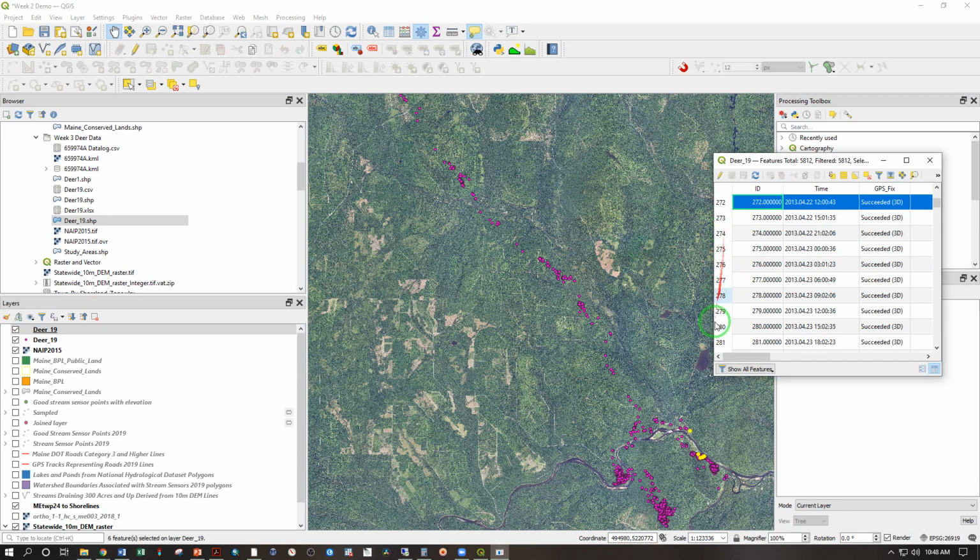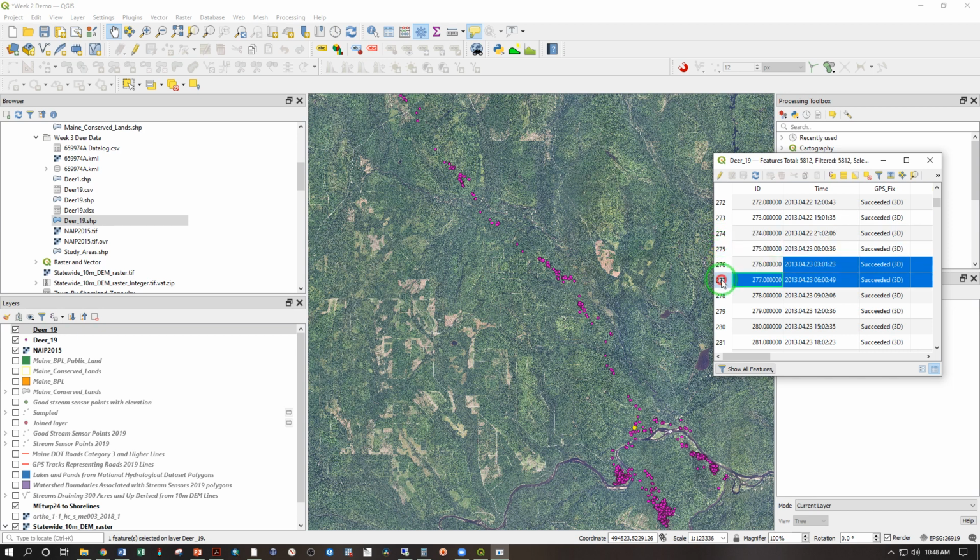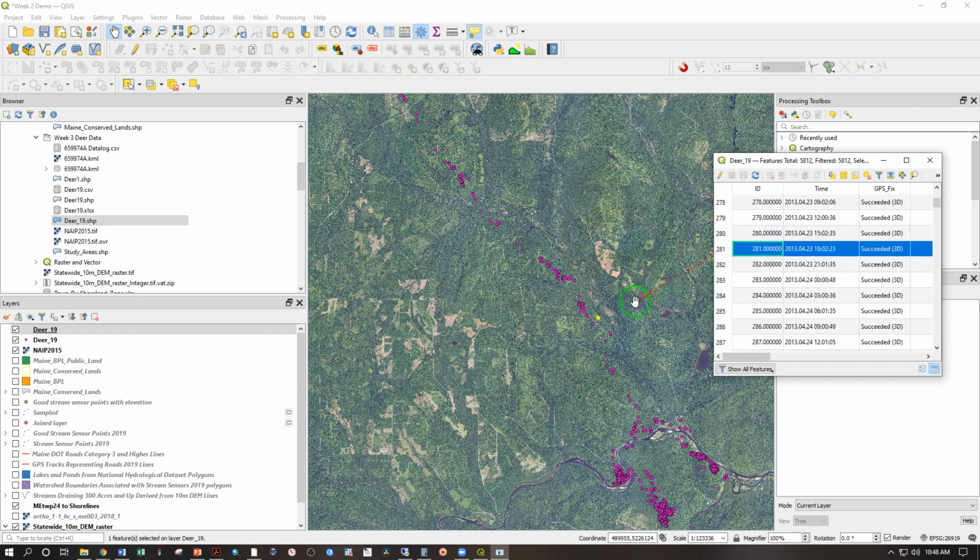Still there on the 22nd, but it looks like she's crossed the river again. So on the 22nd, 4 days after she left here, she's crossed the river again. Moving in that direction. Staying in that area there.